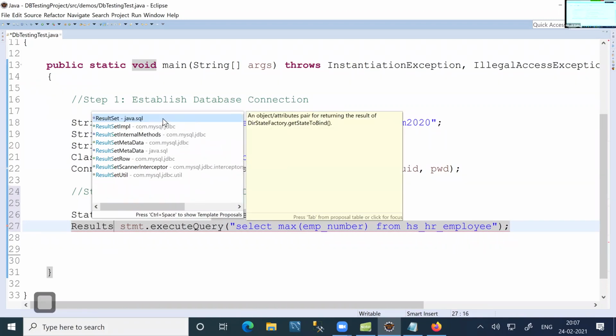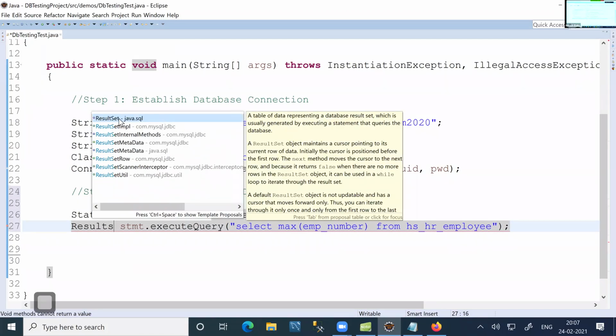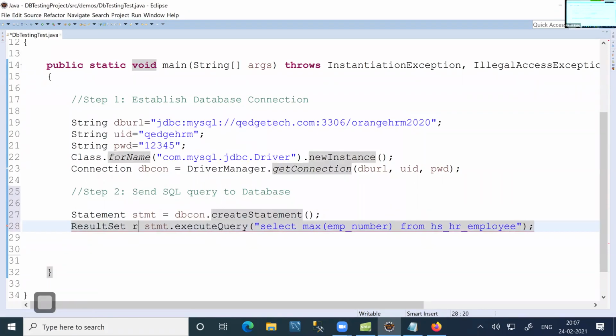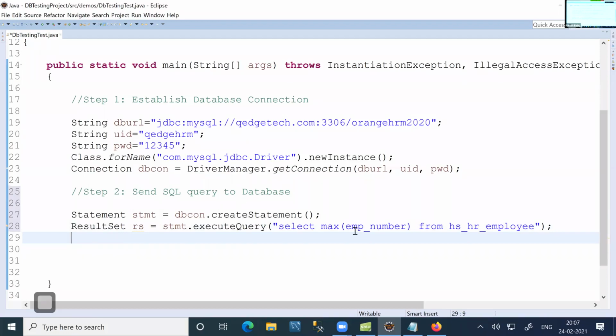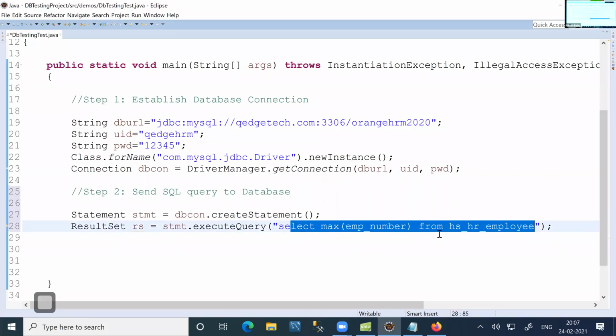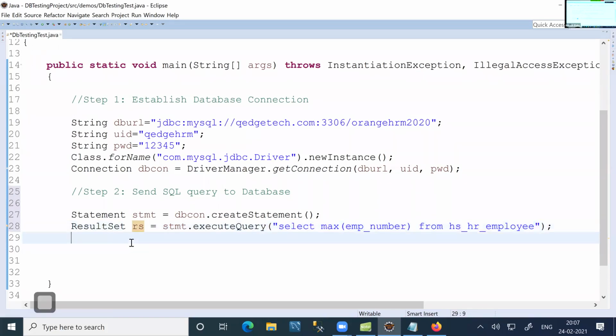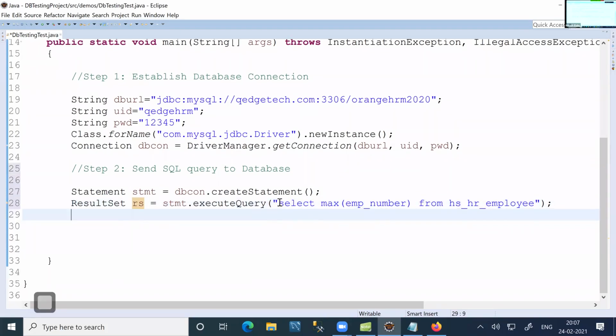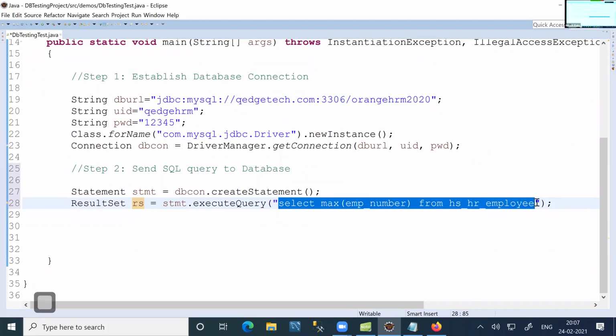ResultSet is another interface available in Java. I'm giving a name, for example, rs. This command will be executed, and whatever results it returns are stored in the result set object, rs. You tell me, if this command is executed, how many rows will be returned? How many records will be returned?